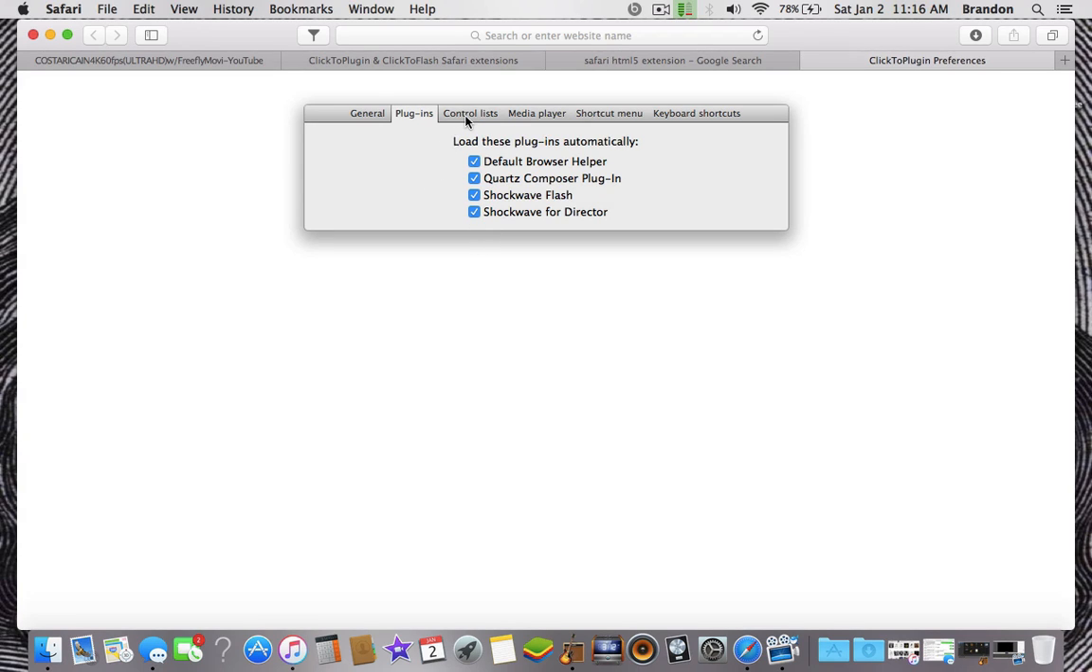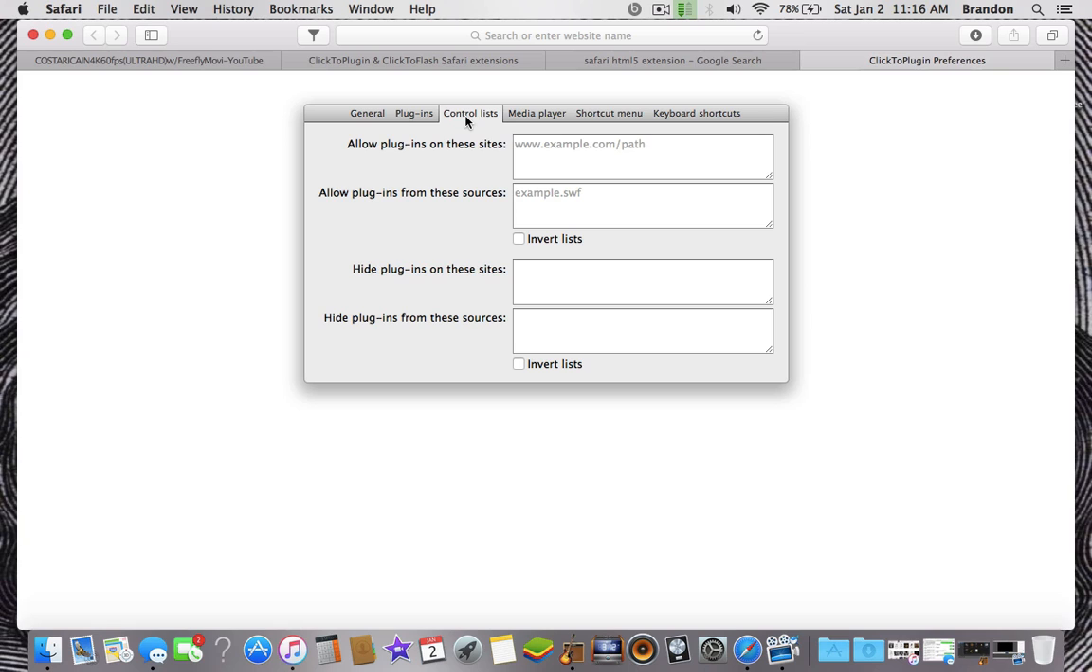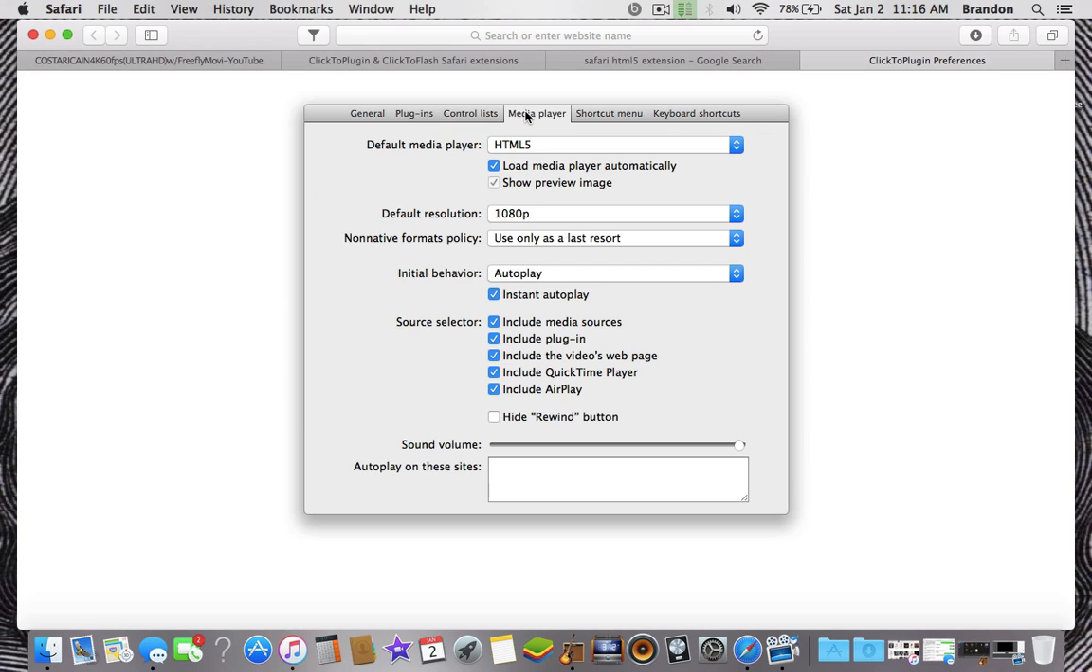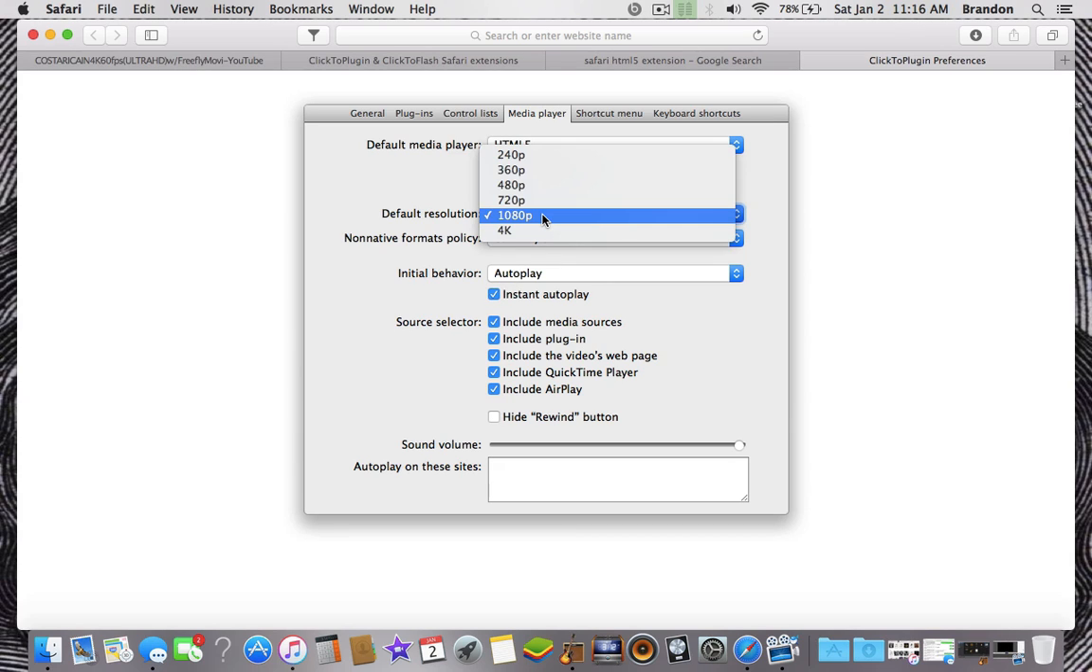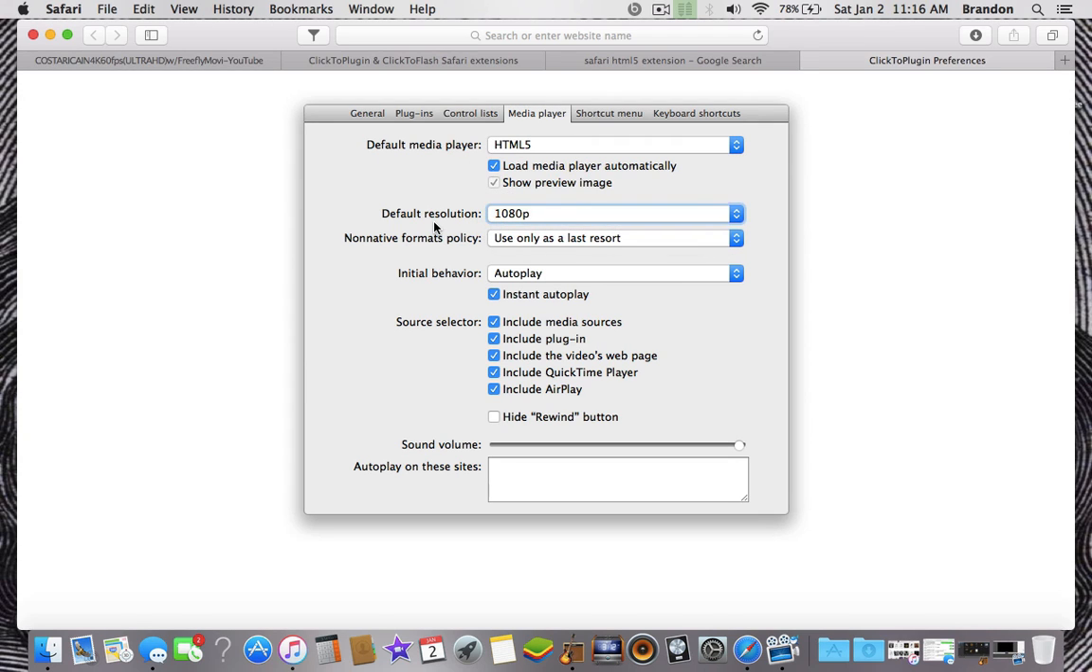And this is also to smooth the video for Safari. Then for right here, media player, you go to HTML5 and then load media player automatically at 1080p. Mine was originally at 720p, but I put it at 1080p. If you want to put it at 4K, that's optional. It doesn't matter. And then autoplay. I hate that. Autoplay: do not reload and autoplay.